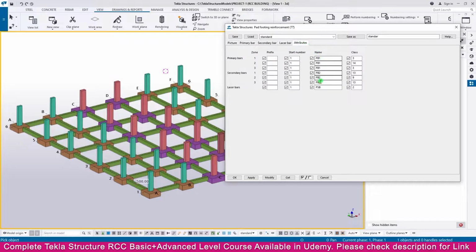Then go to the attribute, and make it primary bar here. So I just make it PB. Select this one, Control C, Control V here also. Secondary bar, I just make it SB. Control C, Control V here also. Layer bar, make it LB.